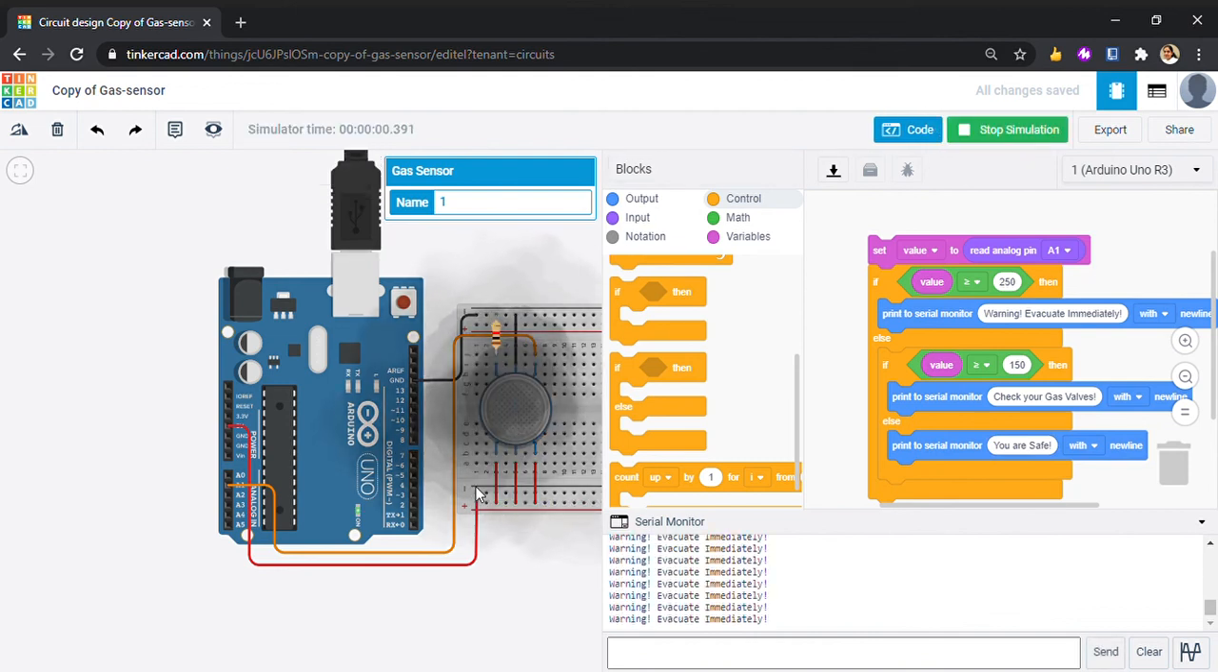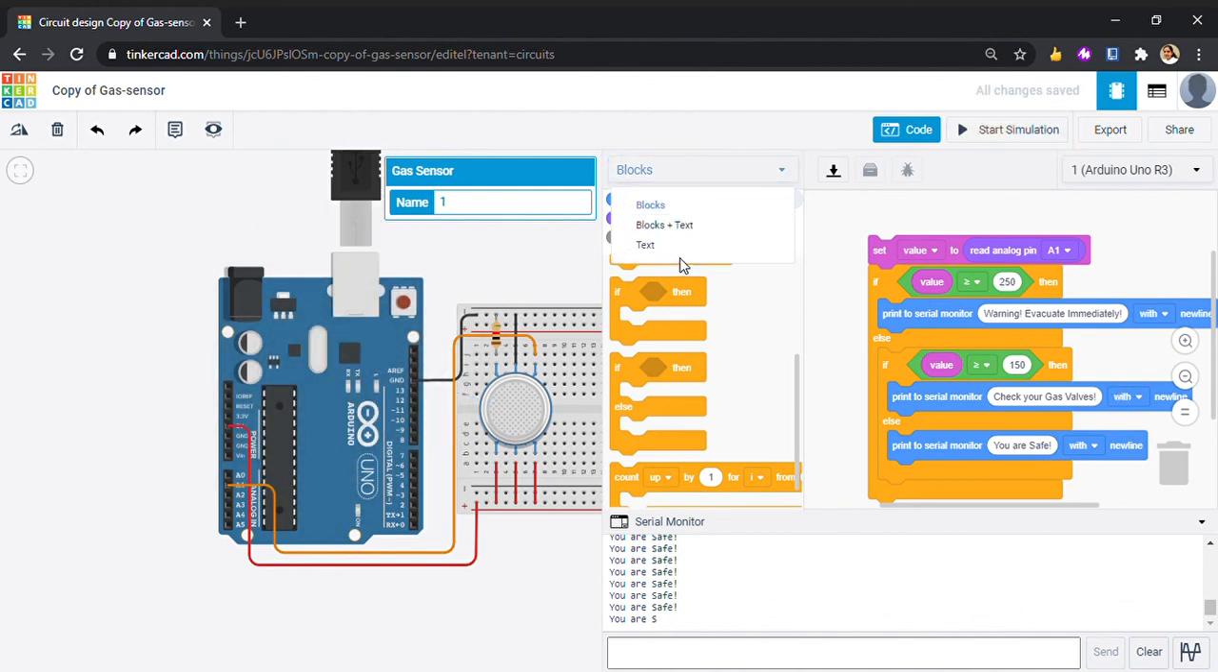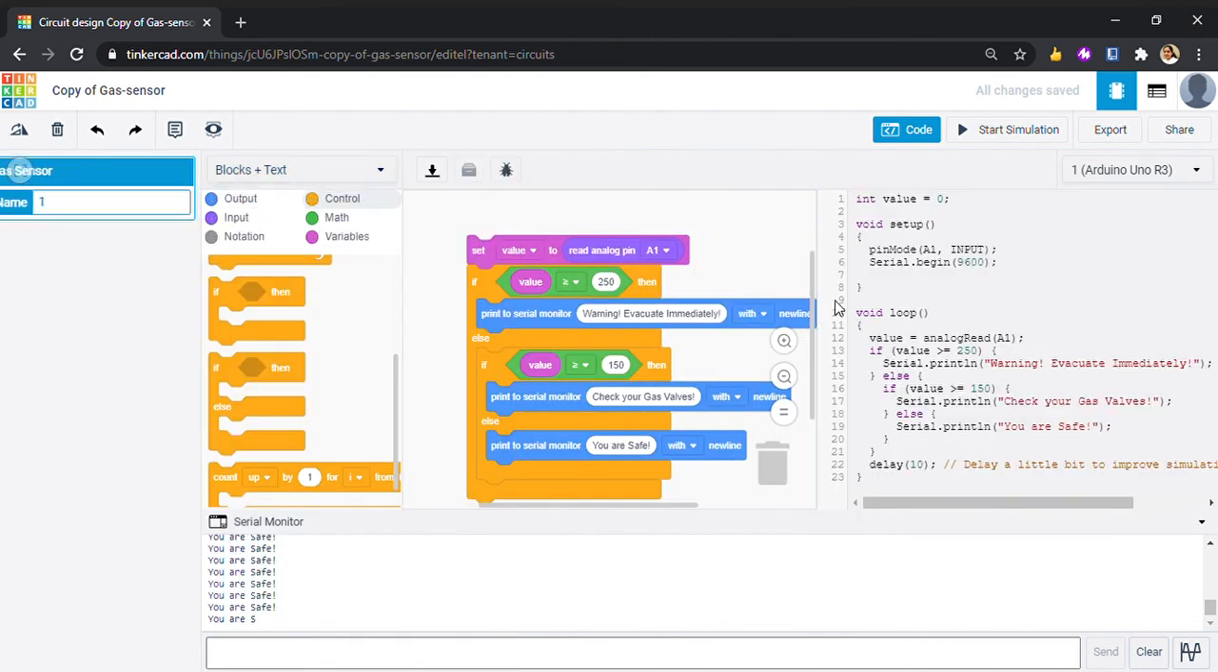So right now you can see it's all about warning, evacuate immediately, because the gas is over here. The farther we take it, we can say okay, now check your gas valves, it's time, and ta-da, you're safe. So yeah, this part of code works. If you want to just see how the text part looks, just go to blocks plus text and you'll be able to get the entire code over here. It's pretty simple.